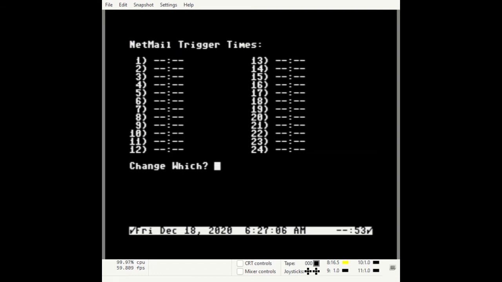Now we have to set our netmail trigger times. These are the times during the day that net maintenance will run. I'm just going to set up a few of them. Ordinarily I would set up all 24 so that the board would run network maintenance once per hour. But you can see by the example how to do this.